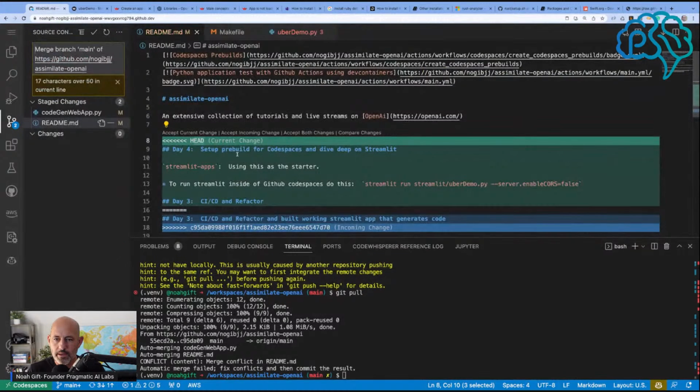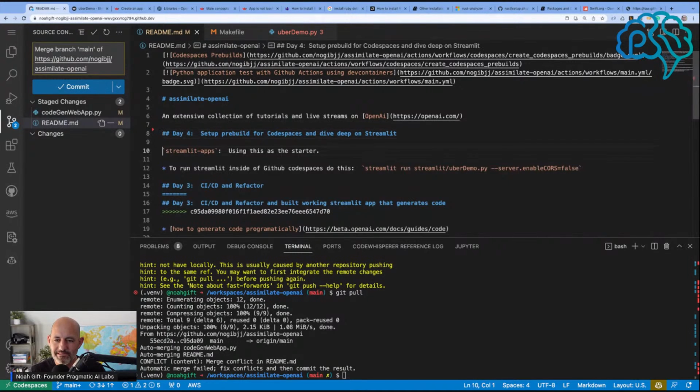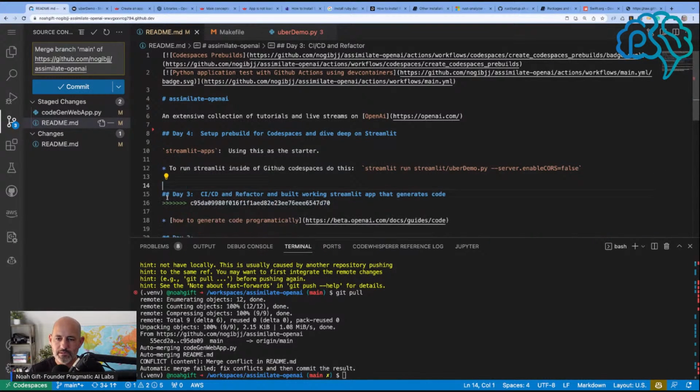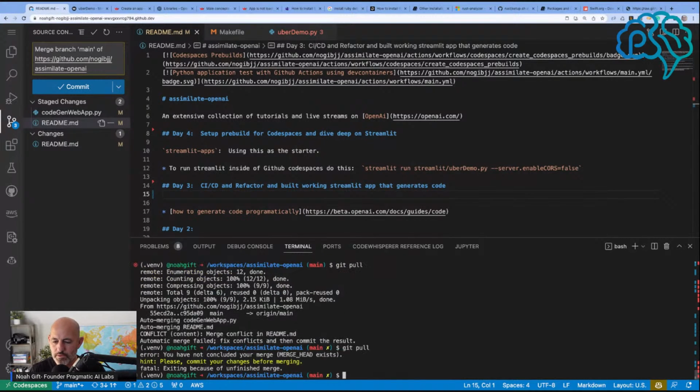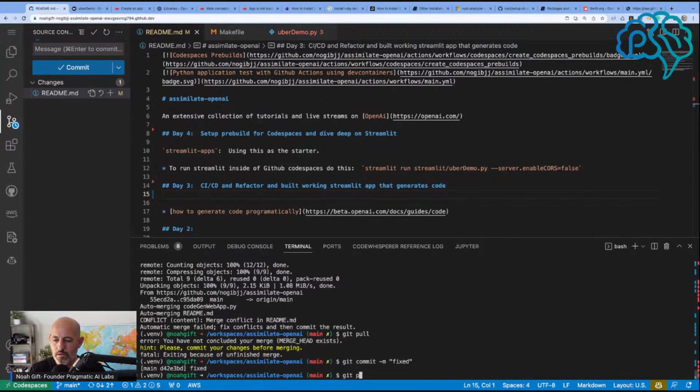Yeah, close with, I mean, I hate merging. There you go. A4, A3. Let's do this. There you go. Okay. So git pull, git commit, fixed, push.